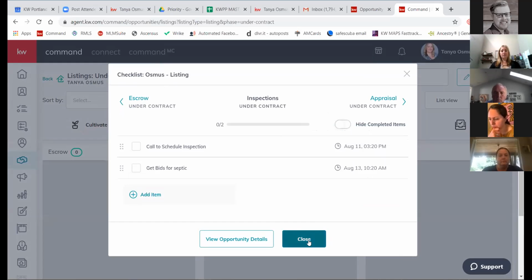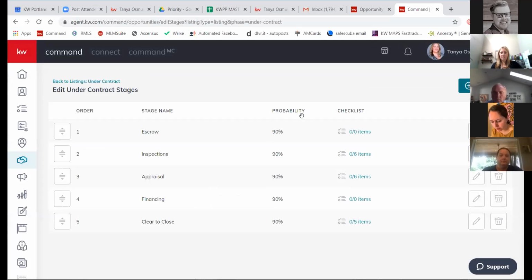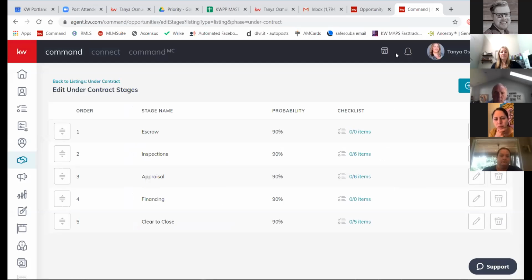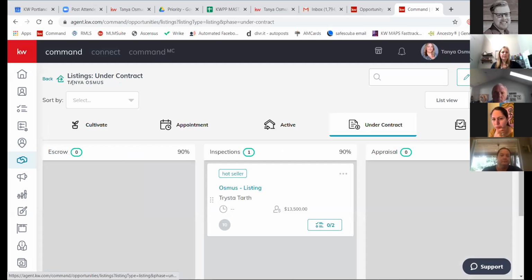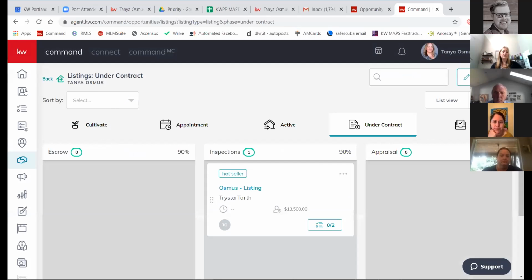So it doesn't go into your other one for everybody, because we can go in there now. So this is under contract and inspections. Let's go to edit stages, and we'll go to inspections and checklist items. See, there's no bid, right? Because I know everybody has transactions that need specific things. So then when we're in that, I'll go back to the listings. When I'm in this and I've set this date on here, now I can close this.